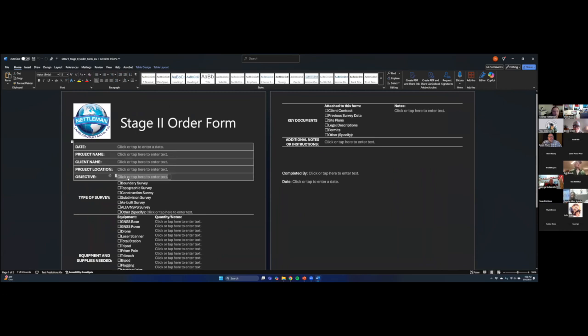What is our objective? Our objective for GEIS is to locate the exclusive riparian area of GEIS and FLEC. That's our ultimate goal. So to do that, we're going to do a boundary survey, we're going to do some topographic stuff, we're going to do an as-built, and then for other, we're going to do a riparian allocation.